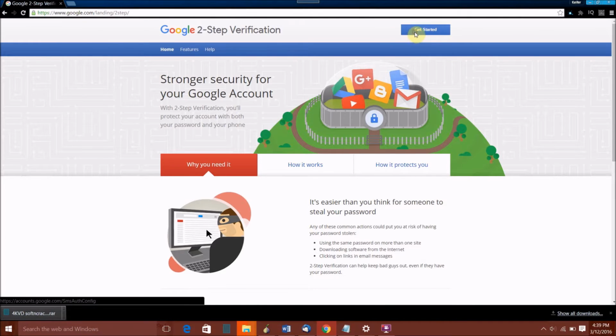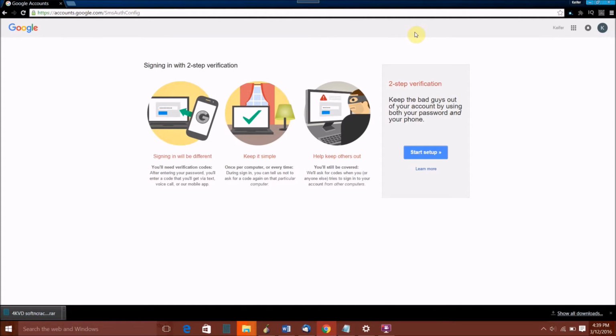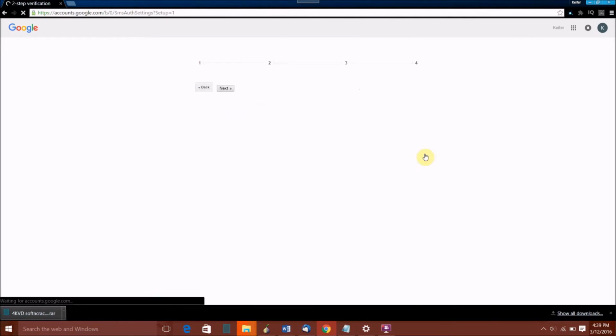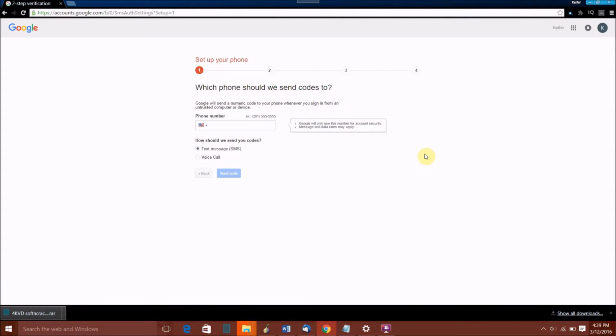All I have to do is just click Get Started. Then click Start Setup. Then what you have to do here is input your cell phone number. And what two-step verification does is it basically blocks a person from being able to sign into your account from an unrecognized computer, even if they know your password, because they will still need to have your cell phone and be able to read the code that they'll send to your cell phone to be able to access your account.